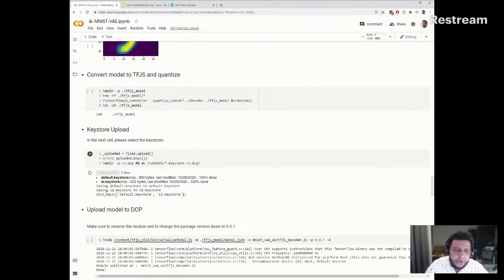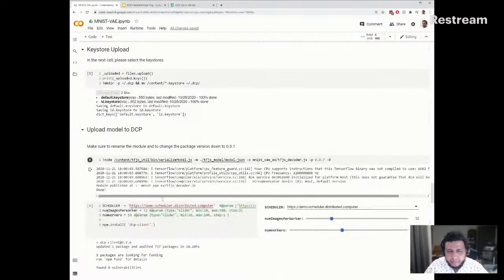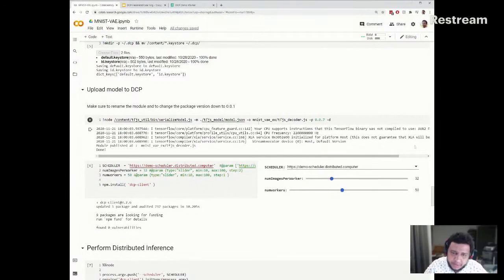And then we're going to upload our keys. Now, keys are important for DCP. Wes may not have mentioned it, but they're a way of essentially authenticating who you are and what bank account you'd like to pull your credits from. And then we're going to go ahead and publish this model.